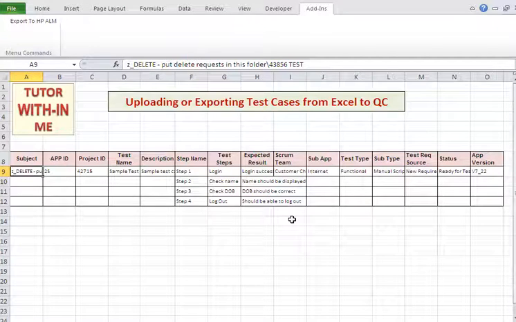So friends, this way you can upload or export test cases from Excel to Quality Center.